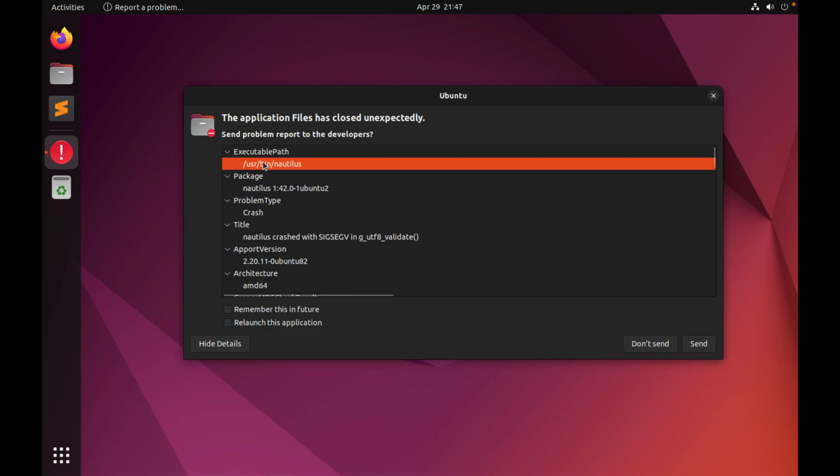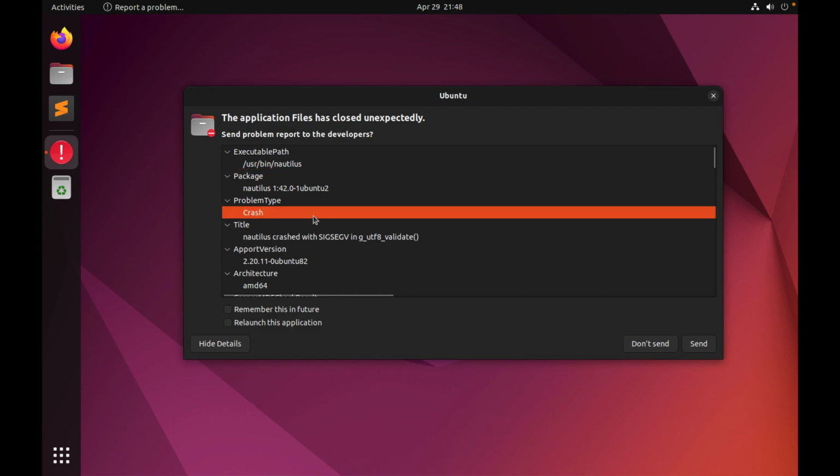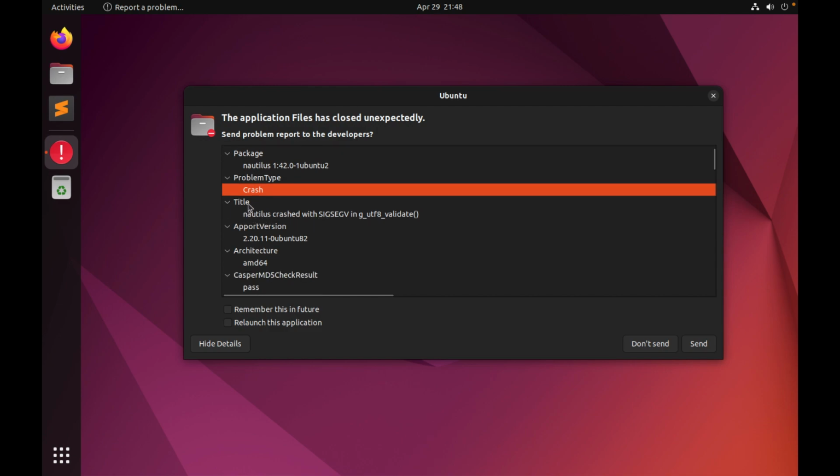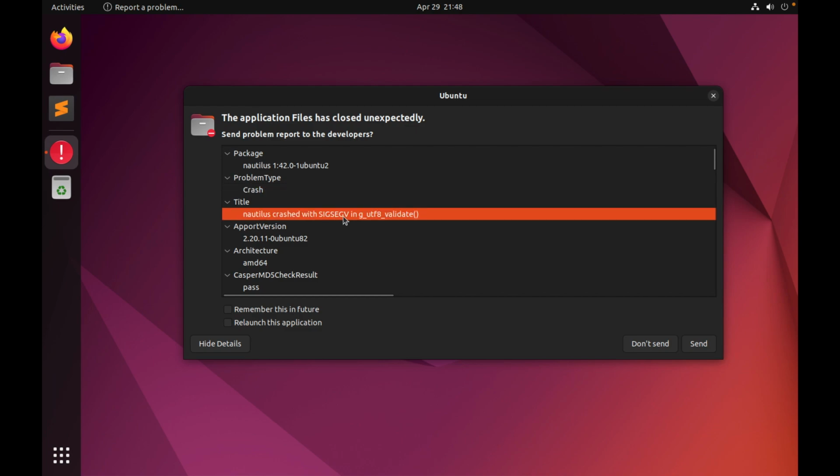So if we scroll down through here, we see that, all right, well, it was Nautilus. The problem type was a crash. Okay, that's good to know. The title of the crash was that Nautilus crashed with a SIGSEGV in g_utf8_validate. This SIGSEGV right here means that it had a seg fault, and what that means is that the program tried to access memory that was either invalid or not accessible due to permissions. Okay, so we have some sort of memory dereference or access that was not able to happen, so the program threw a seg fault, and that's why it crashed.